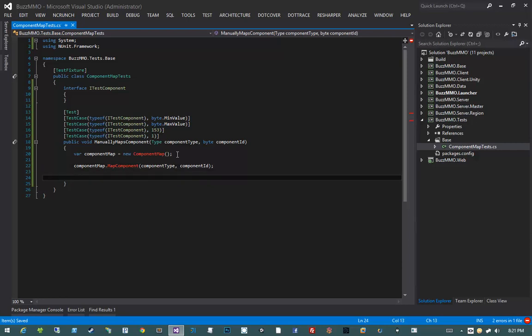Okay, so now we've acted. So we've arranged and we've acted. Now we need to assert something. So what external aspect of the component map should change based on invoking the map component method? You kind of have to think about this in a weird sort of way. You have to think, what thing should map component have done that I can observe outside of the object itself?